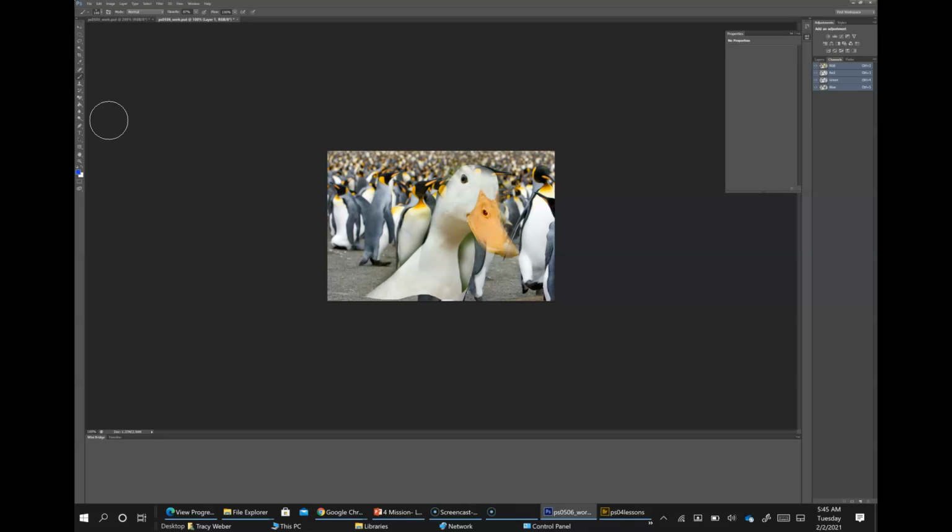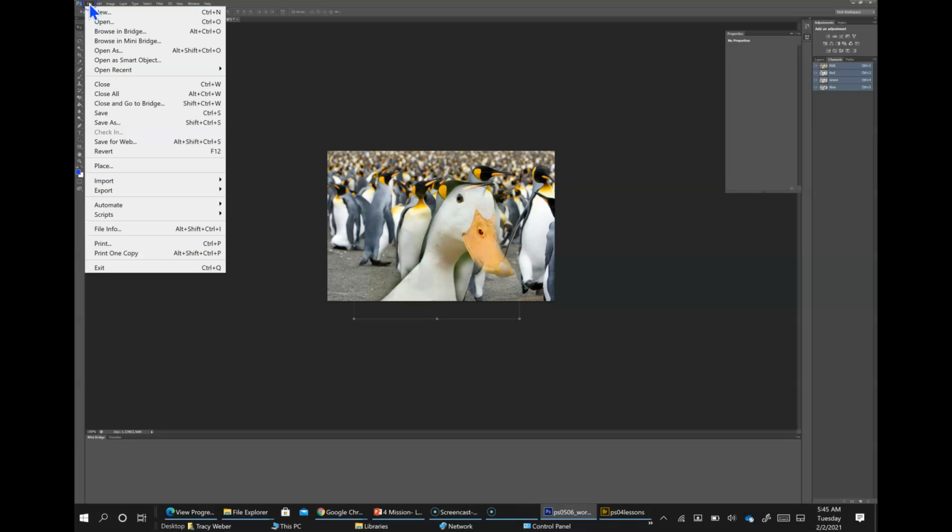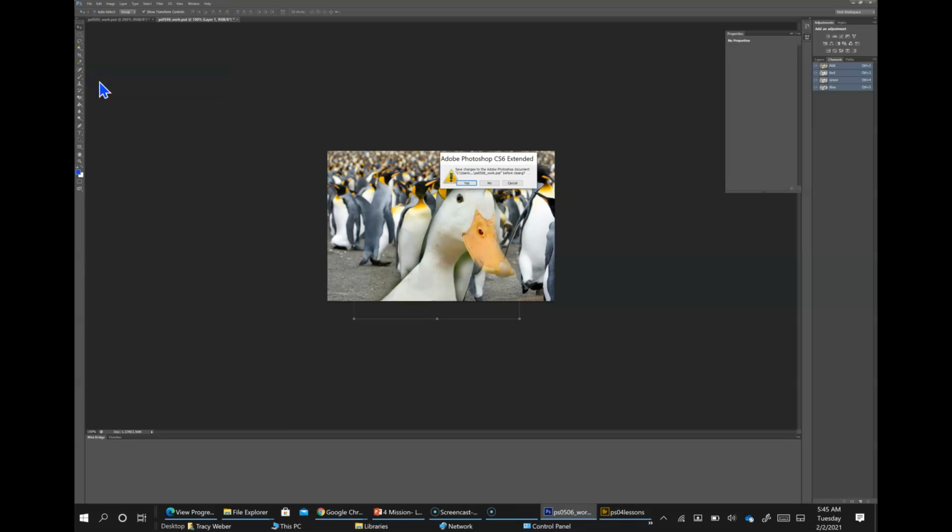The duck selection is placed in the penguin image on its own independent layer, making it easy to reposition. Use the Move tool and reposition the duck so it is flush with the bottom of the image. File, Save and File, Close. I'm going to close and save.